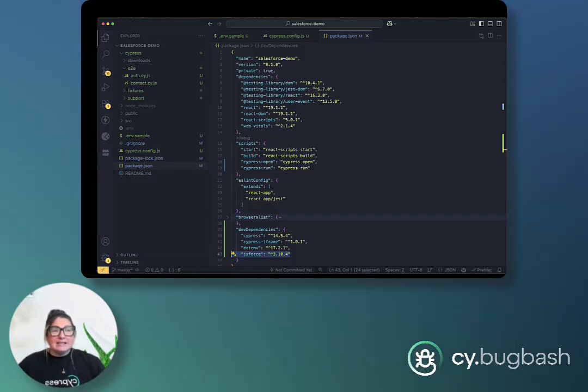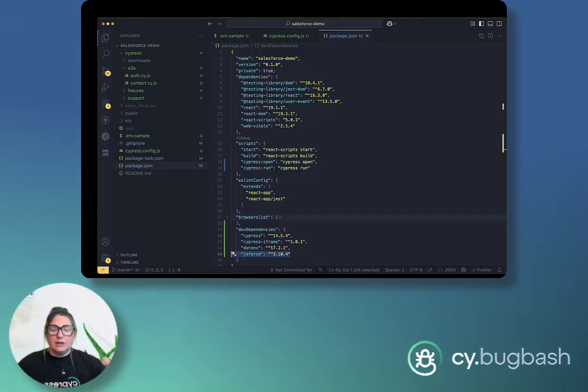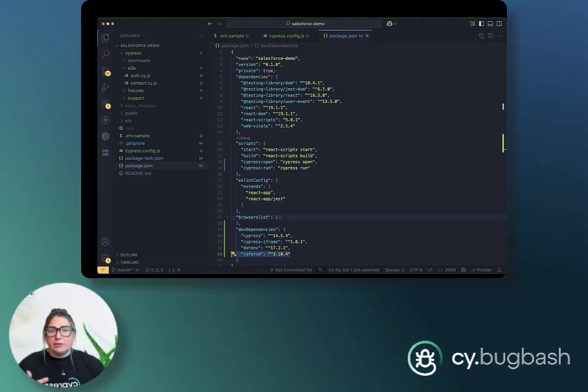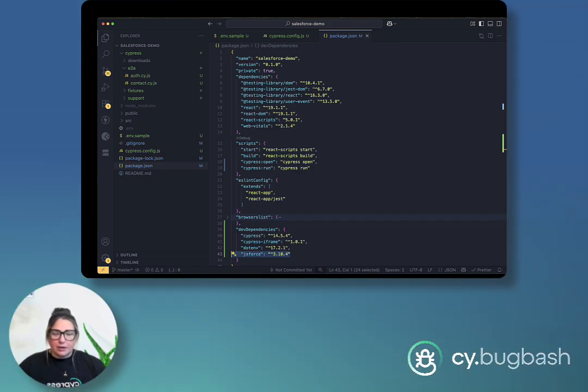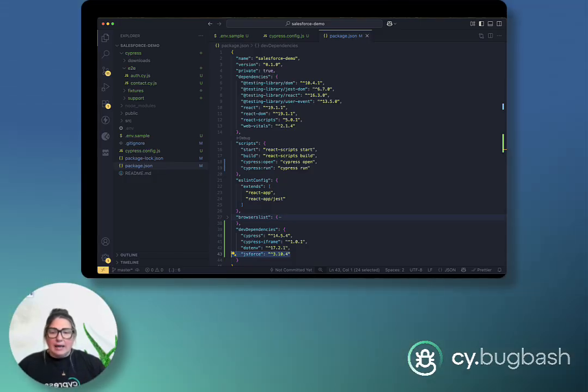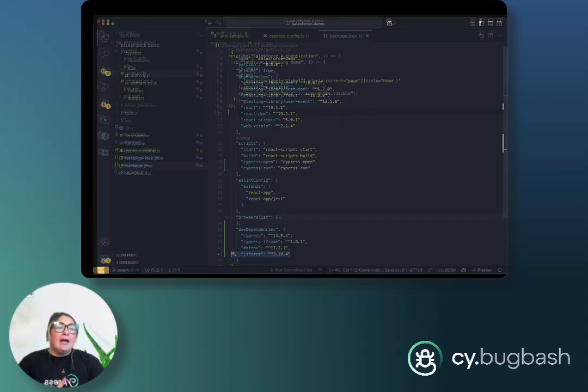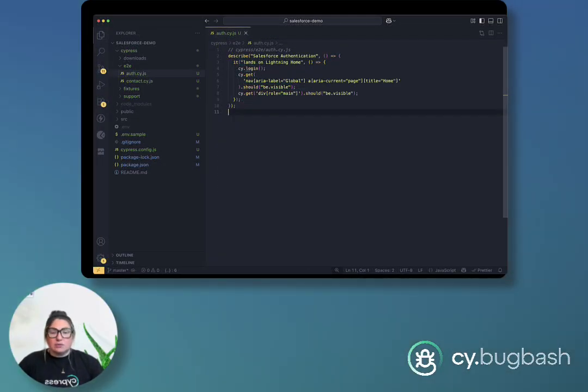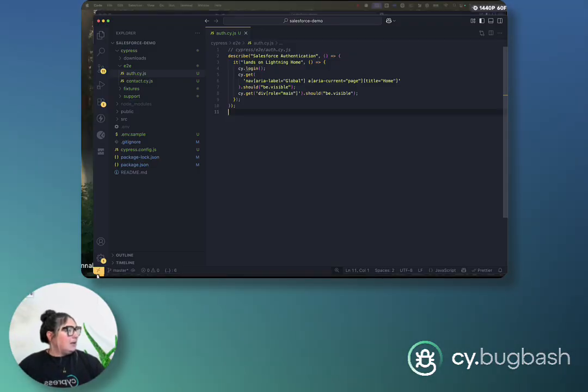To get set up with this authentication workflow, I've pre-built everything for ease of this live stream, but we're going to walk through step by step how you can set this up on your own. I'm going to start off in our authentication spec, which is in my Cypress directory, auth.cy. When we get here, you're going to see that there is really minimal code.